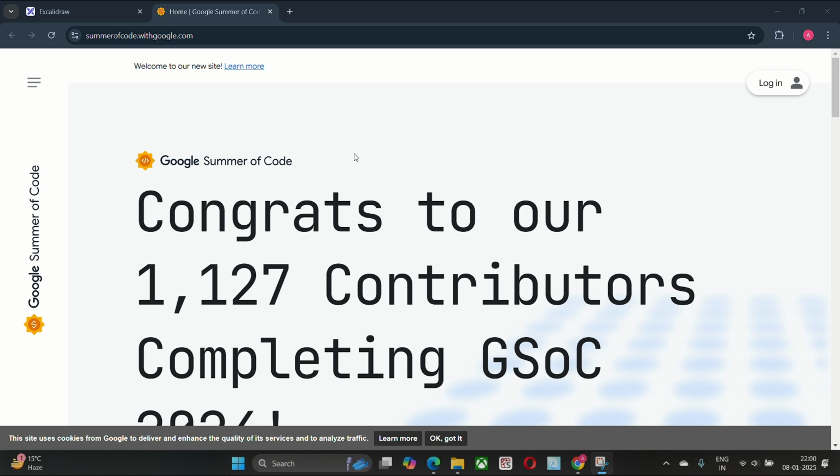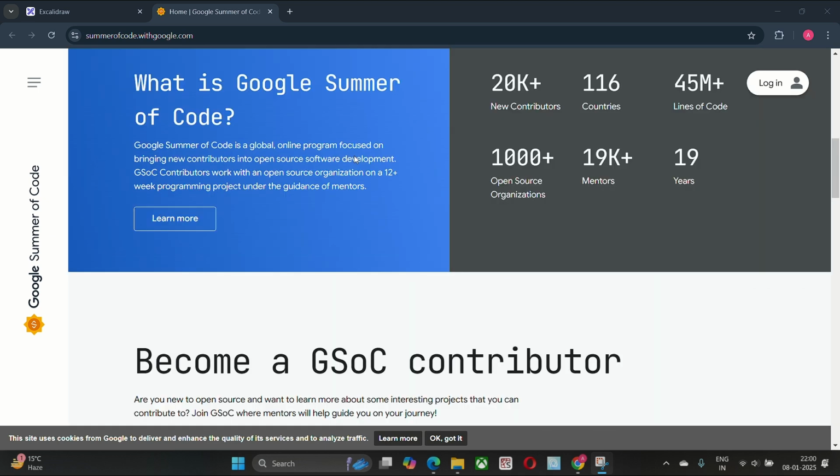In today's video, we will be discussing Google Summer of Code (GSoC) and the roadmap to crack it in 2025, and we will cover how to search for the best organization and how to contribute to open source projects.